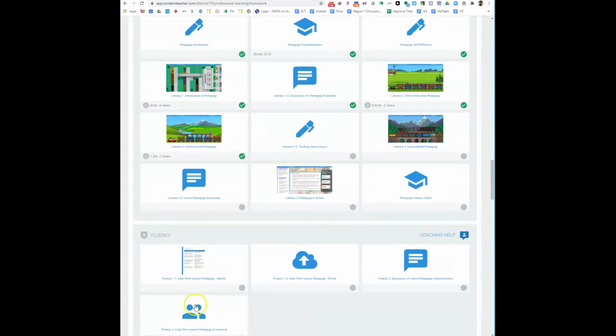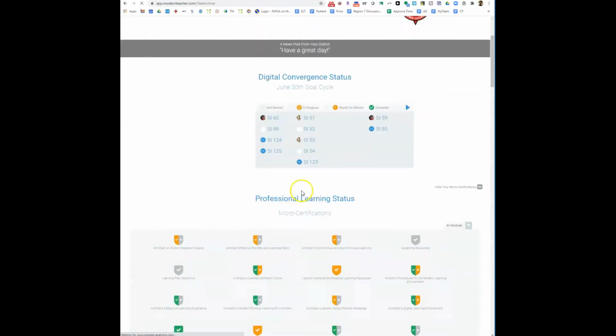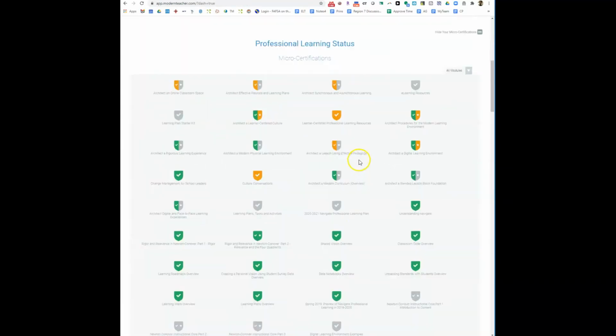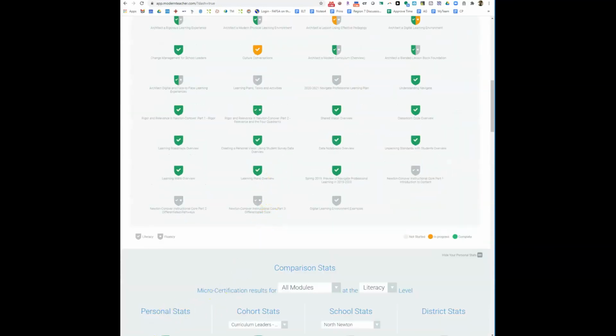So that's the way you can check on your own progress. A 20,000 foot overview is through the dashboard, by just going to the start page and scrolling all the way to the bottom. And then to dig a little bit deeper, you can go to Modern Teacher PL for the DLE or the Learner-Centered Culture modules, or to My District PL for the Rigor and Relevance module. And that should help you determine where you are in terms of your work.